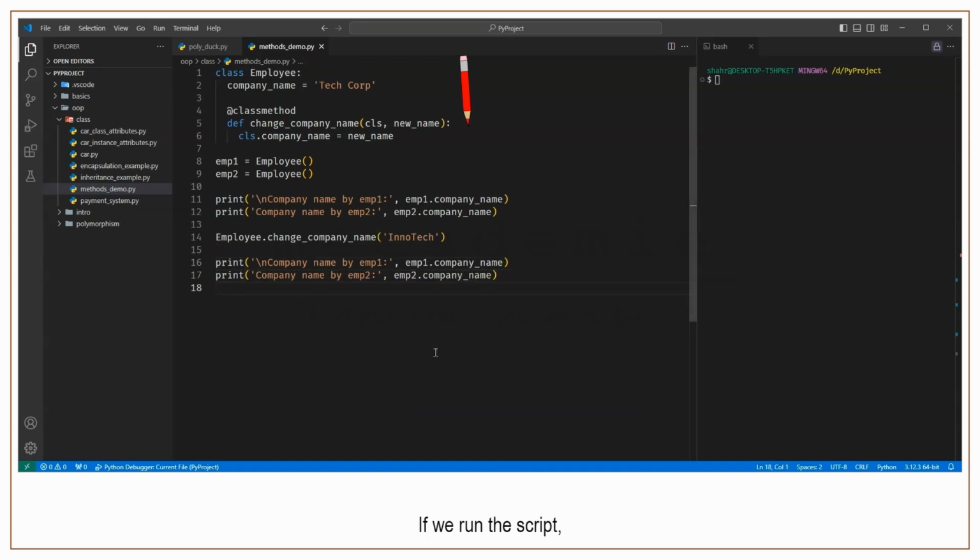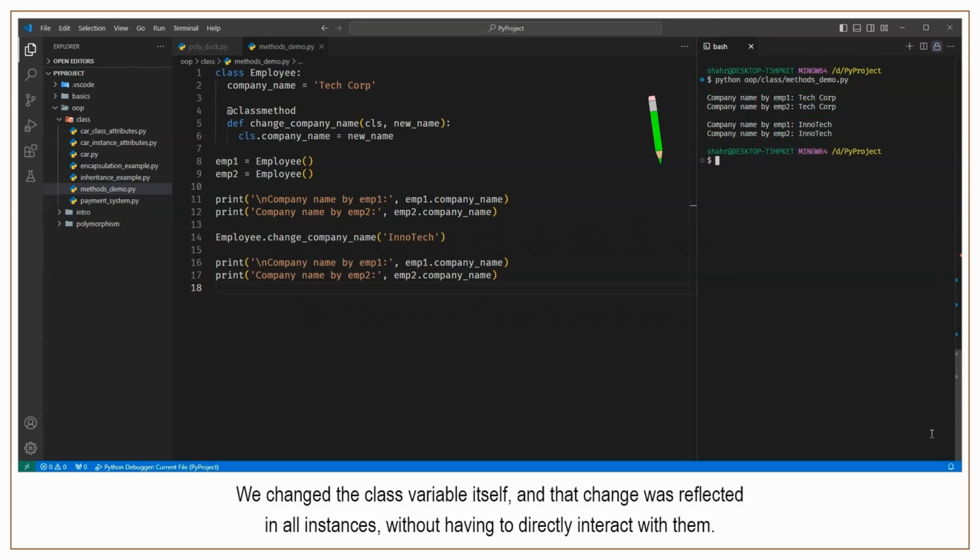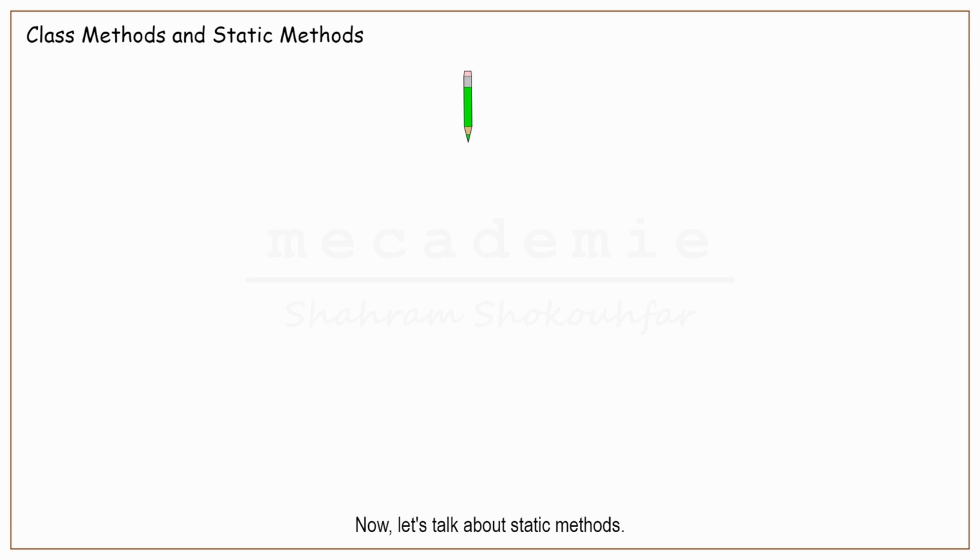If we run the script, we will observe the company name via each employee before and after it changes. What happened here? We changed the class variable itself, and that change was reflected in all instances without having to directly interact with them. Now, let's talk about static methods.